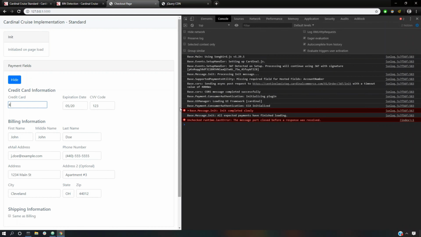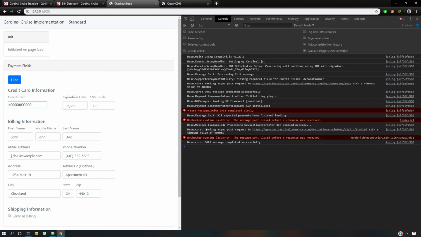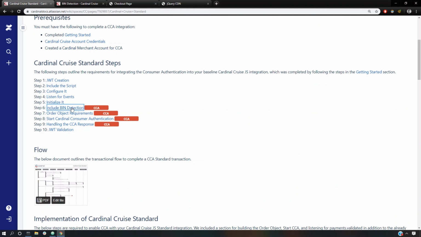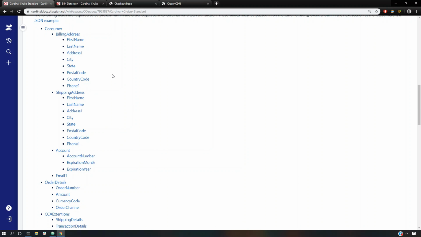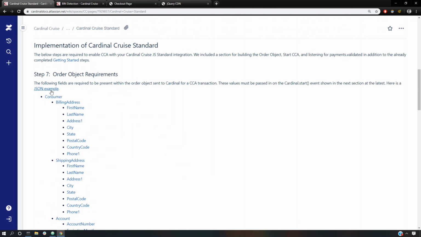So here, if we start typing something, you can see that the bin is processing and it's getting the device fingerprint data from that bin. So cool, we are finished with step number 6. Now we can go on to the order object. If we scroll down here, these are the standard fields that the merchant should pass through to Sentinel. Here, there's a JSON example of what that looks like, so we're just going to open up that.